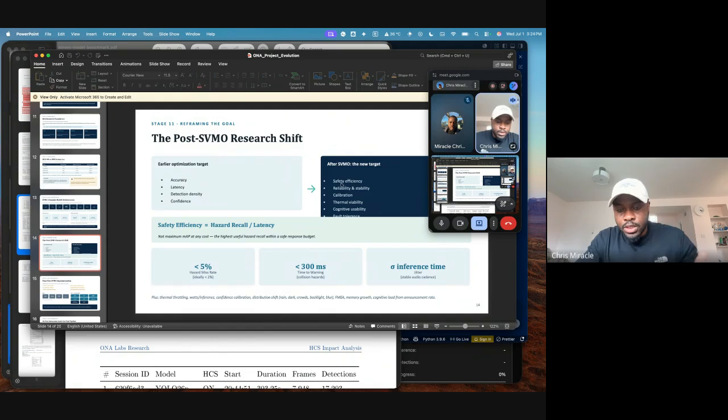After SVMO, the new targets were safety, efficiency, reliability, stability, calibration, thermal variability, cognitive usability, and fault tolerance. Safety efficiency is close to hazard recall and latency. So we noticed some inconsistencies. The safety net for YOLO was a bit low and it kept switching unnecessarily. So we built some algorithms around this.